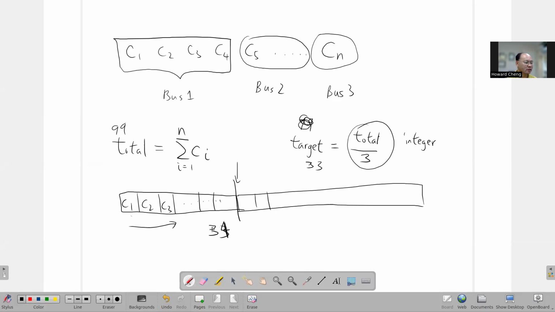So that's all you have to do. You go through until you either get 33 or bigger. If you see something bigger, you know you can't do it. If you see exactly 33, that's where you cut. Then you scan again, looking for another 33, or if you don't reset the counter, you can just look for 66. Again, if you see something bigger than 66, you know you cannot do it. If you can do the first 2 groups, the third group is guaranteed, because that's whatever's left over.